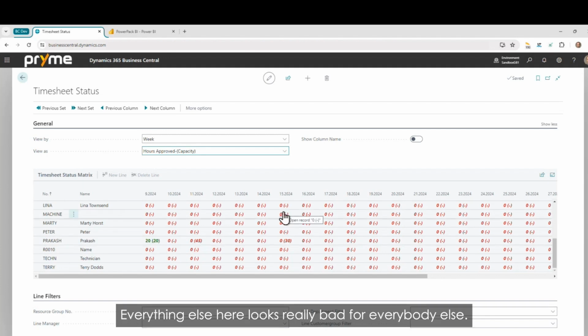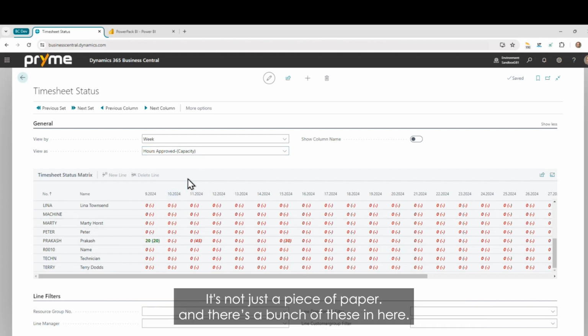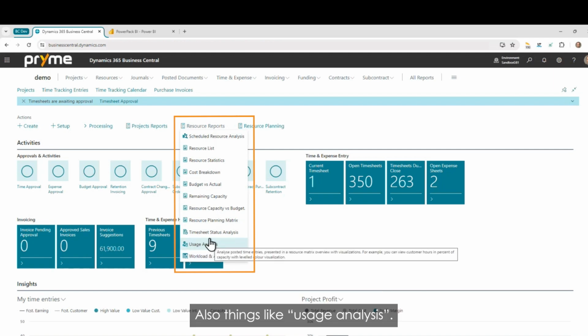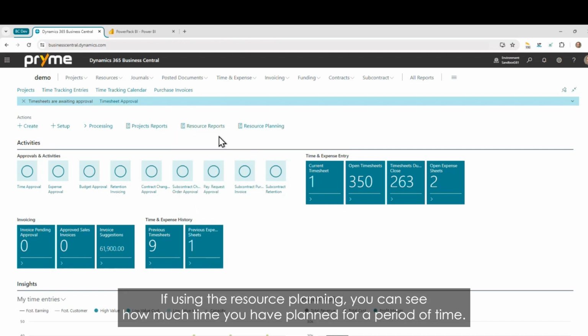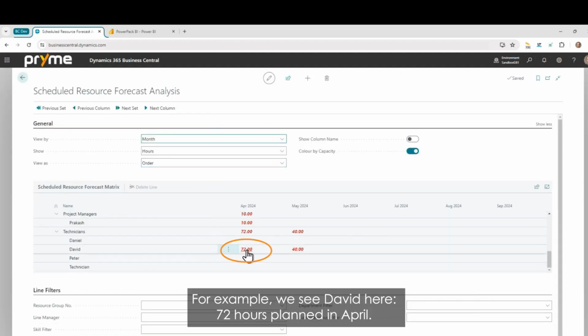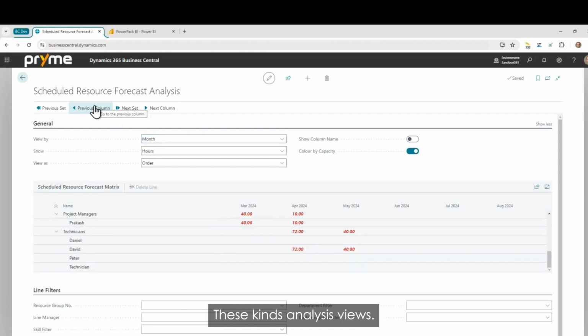Everything else here looked really bad for everybody else. But this kind of reporting we see more and more use of because people can view it themselves and it's interactive. It's not just a piece of paper. And there's a bunch of these in here. I think the resource area is one of those where there are more functionalities, also things like usage analysis. If using the resource planning, you can see how much time you have planned for a period of time. David here, 72 hours planned in April. That is not what he's expected. He has a full work month, so 72 hours is too little. That's why it's red. These kinds of analysis views.